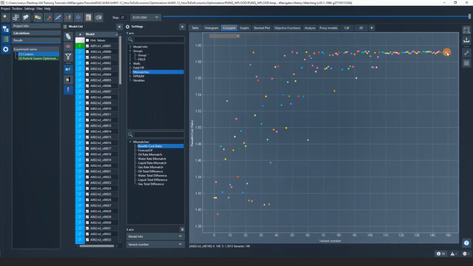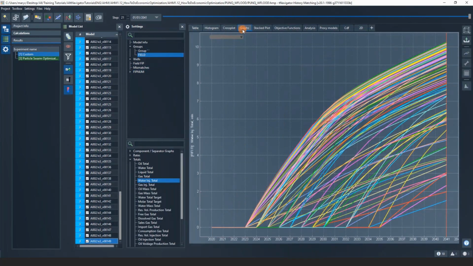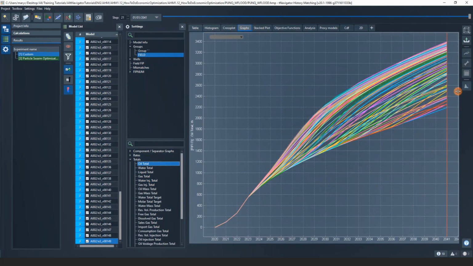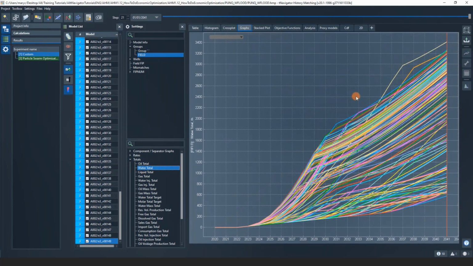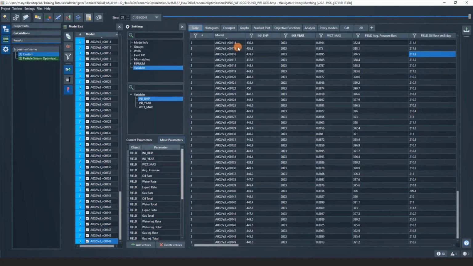For example, we can look at our benefit cost ratio as a cross plot, plotting number of variants on one axis and the other one on the other, and see how it's changing. We also can review our graphs and visualize our final results of our oil total, water total, injection. It's quite interesting to see what spread we can get, and it seems that for injection, because of the different years, we have groups and clusters of different runs starting at different years.